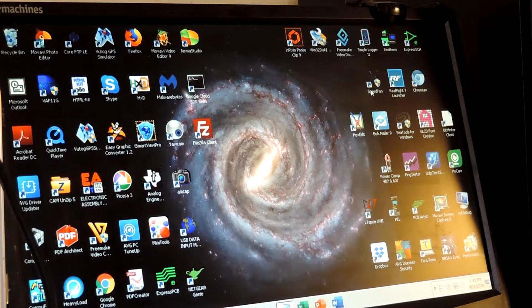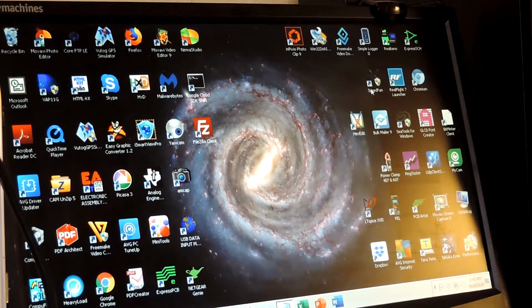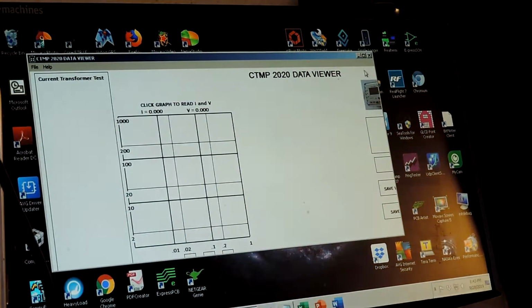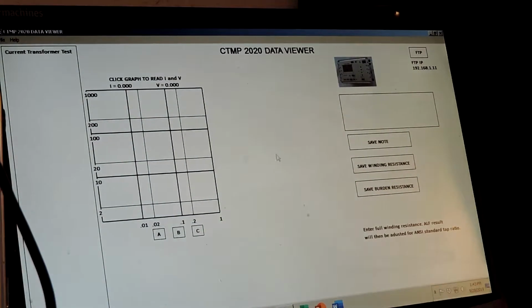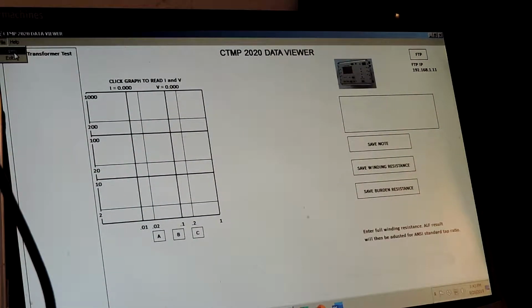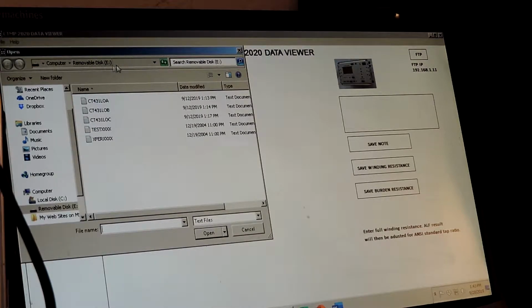Okay, I have inserted the flash drive into the PC and kind of refocus things here. What I can do now is launch the CTMP 2020 data viewer, and I can open that file. It's a removable disk E. There's the file. It's named XFER, XXXX. And right now would be a good time to rename it so I can identify it later as part of the job I'm doing, like with CT and the number of the breaker or other information that lets me know what this file applies to, what set of CTs.